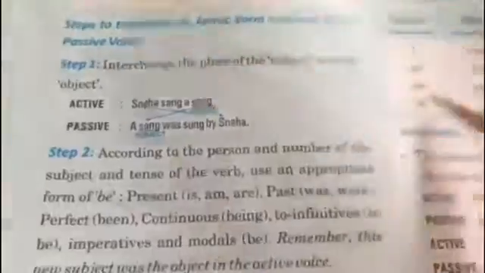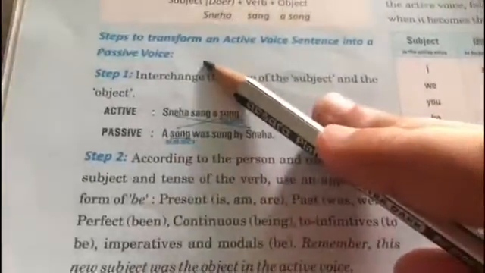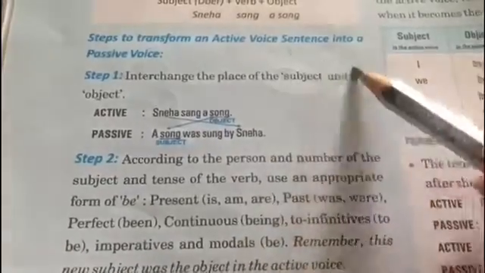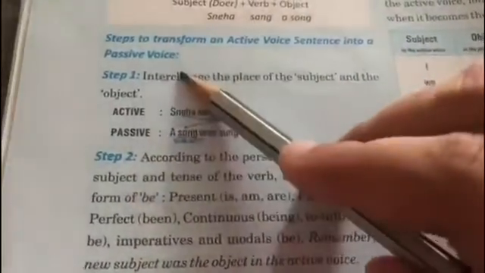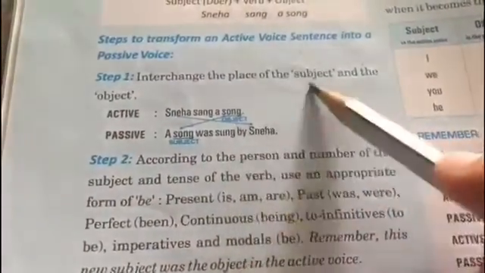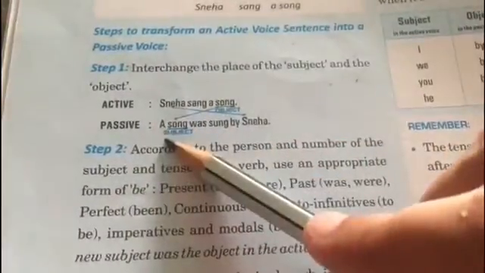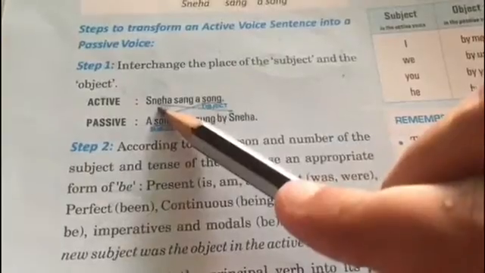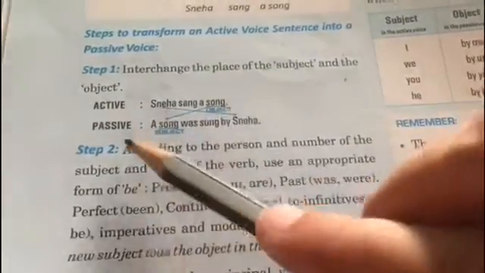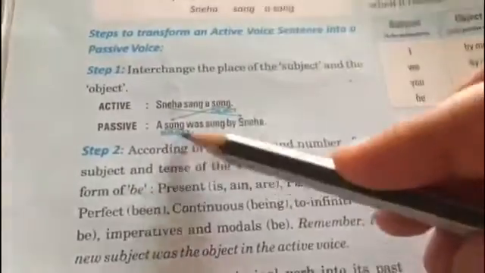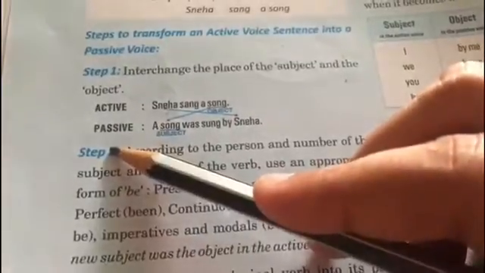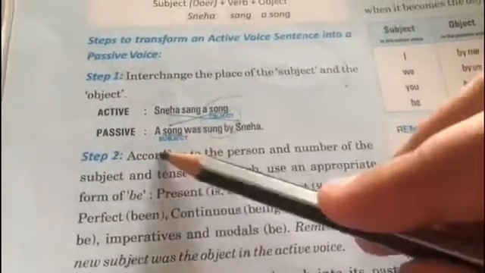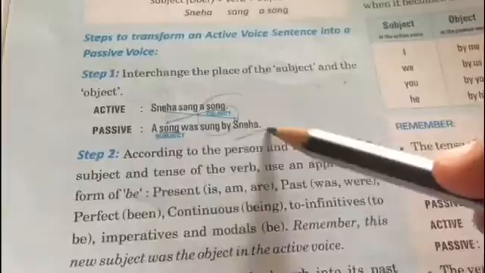There are a few steps that you have to follow when you have to transform an active voice sentence into a passive voice. First is interchange the place of the subject and the object, that we have done earlier also. Like in active, Sneha sang a song. Here Sneha is the subject and song is the object, which gets transformed when we are changing the sentence into passive voice. So here song comes over here and Sneha is at the last.